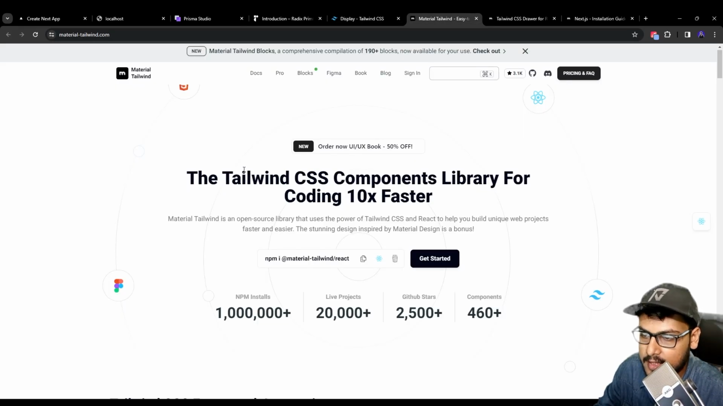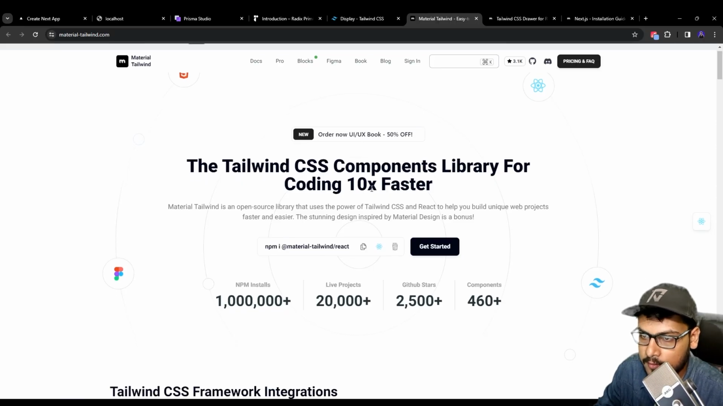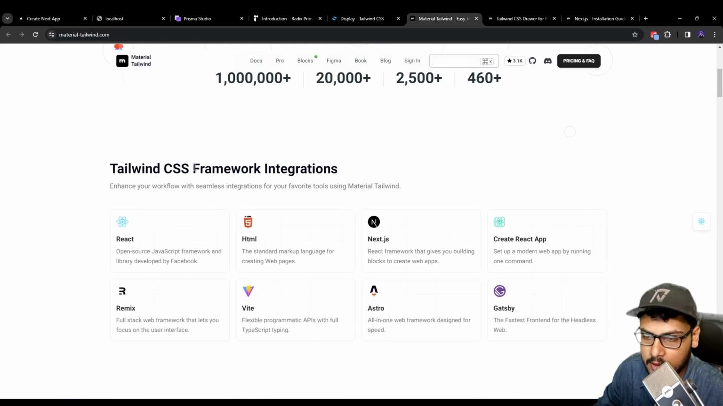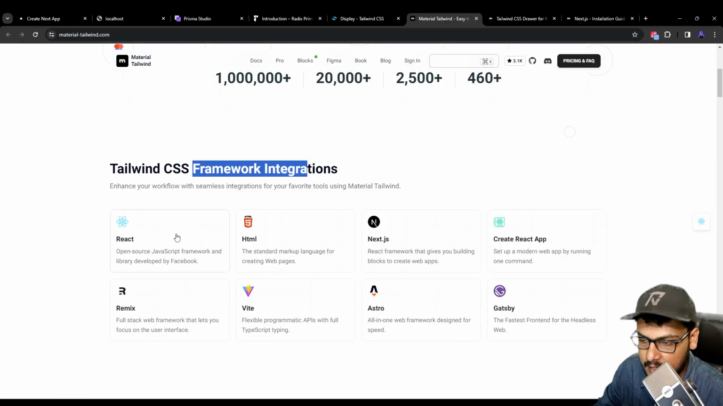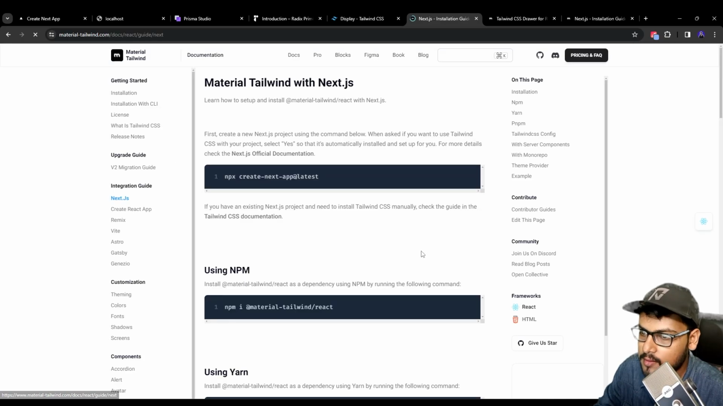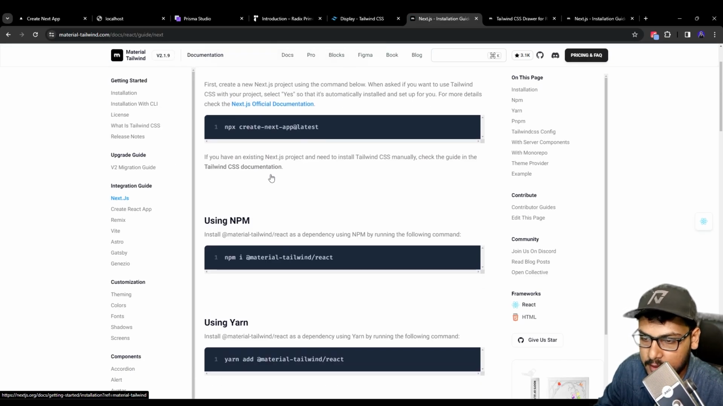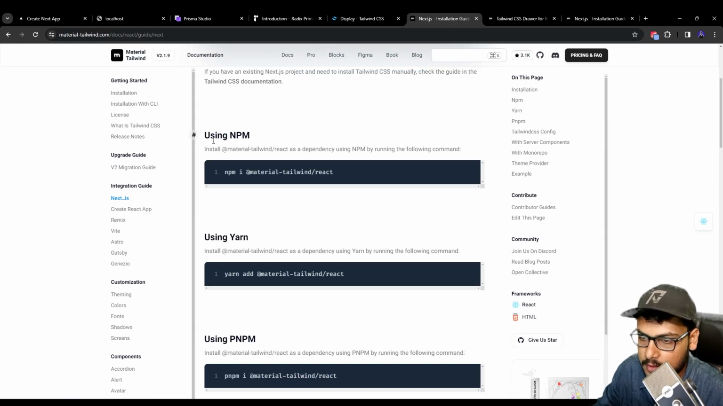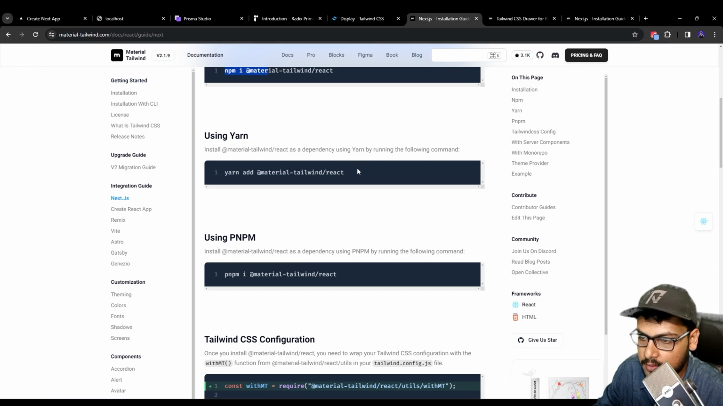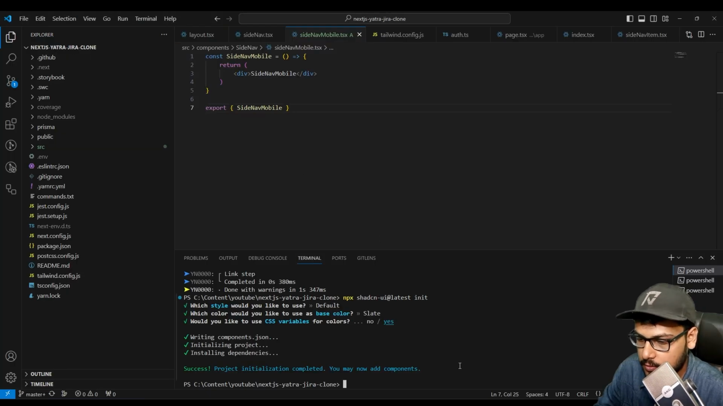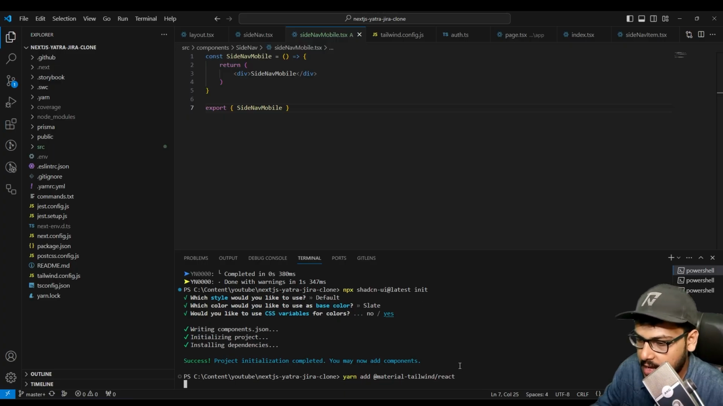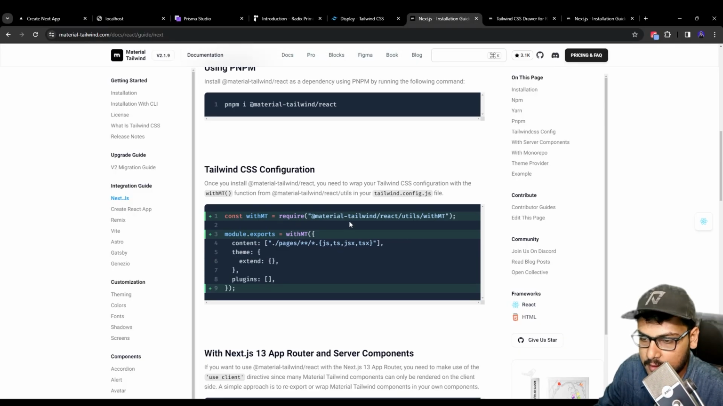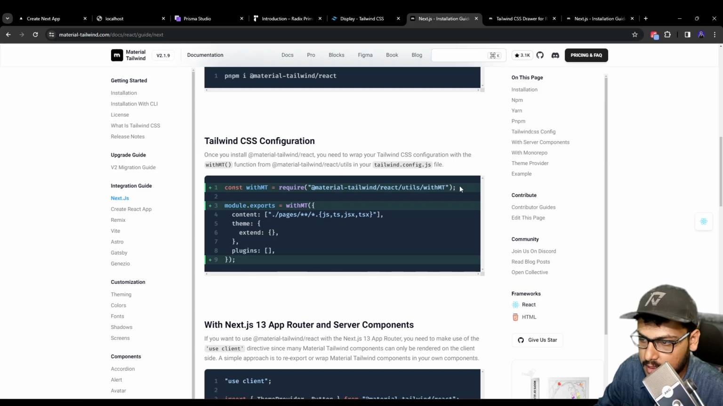On the other hand, we have Material Tailwind, which is a Tailwind framework, and we can use this really very easily. First of all, it is creating a Next app. So using npm or yarn, we have to install Material Tailwind using yarn. I'll do something like yarn add material tailwind react.